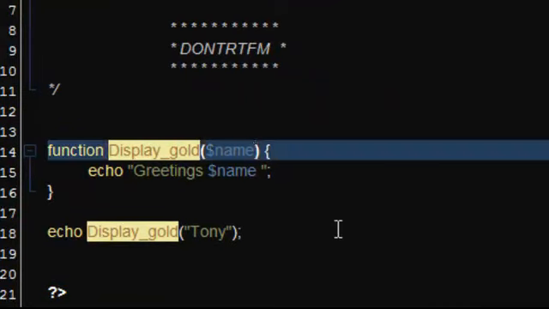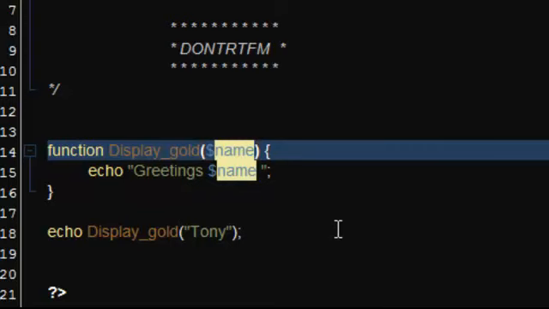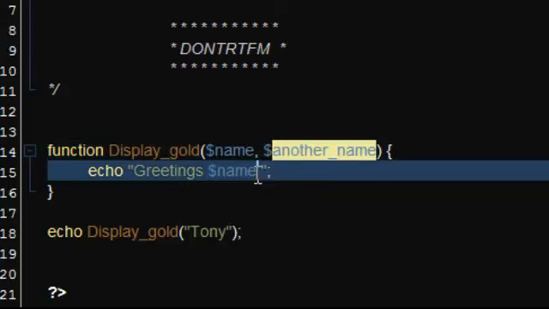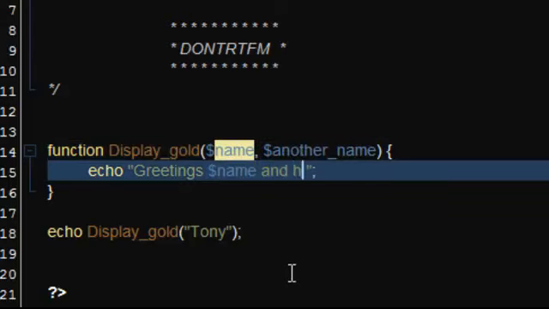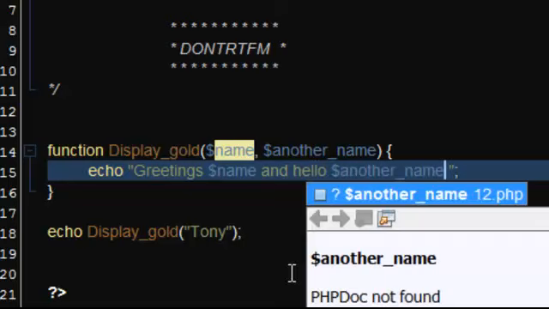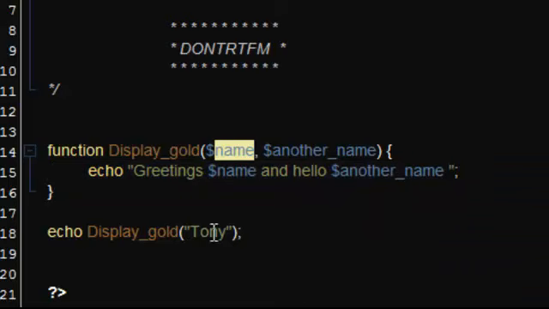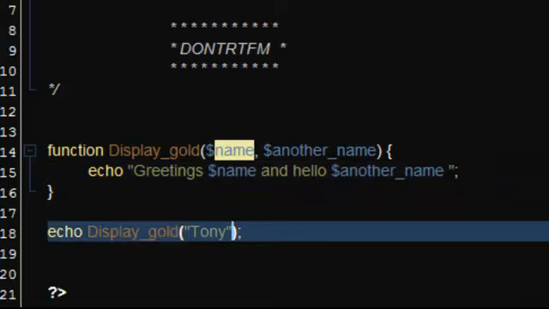Now, we can call as many parameters as we want. So say we want another parameter, you would simply separate the parameters by a comma. So let's make another one: another name. So now we have greetings name and hello, another name. Now that we have two parameters, we want to set the other parameter. With the same thing, we're going to have a comma, and we're going to have Kenny. And let's see what we get. Greetings, Tony, and hello, Kenny.